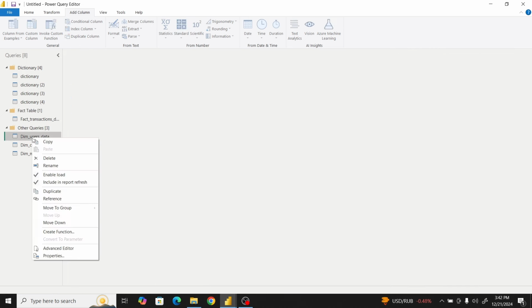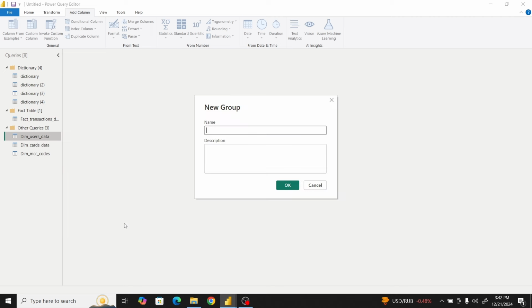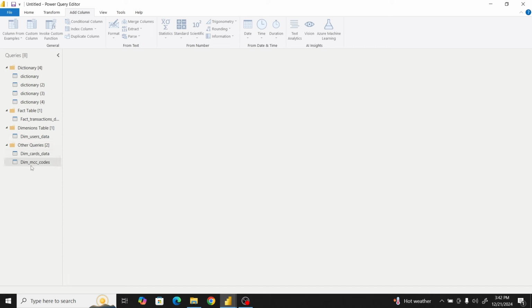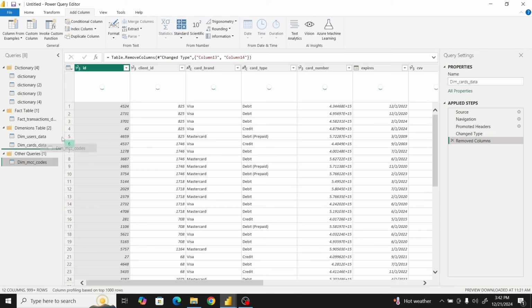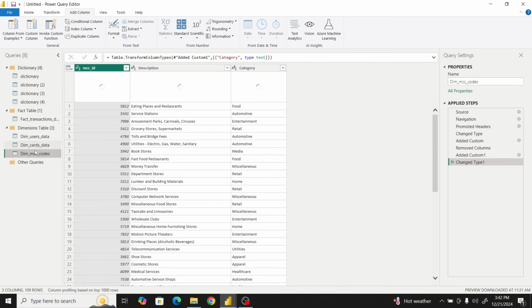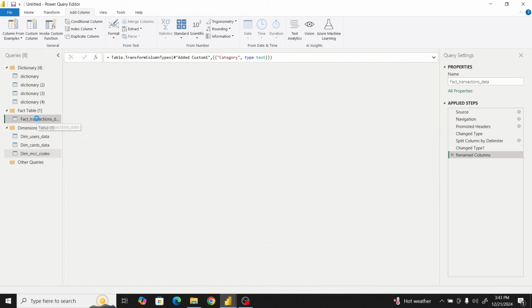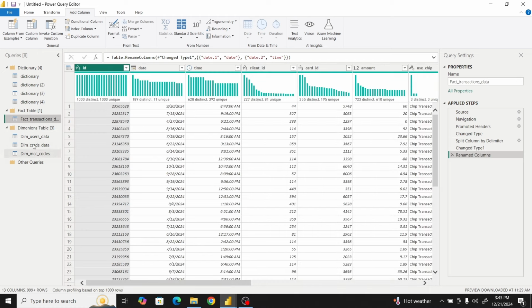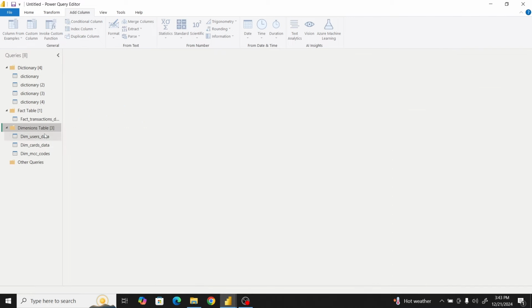Then I'll select my dimension table. I'll also say I want to move this to a new group, and I'll call it dimensions table. I'll select OK. So I have my dimensions table. What I'll do is move all my dimensions tables into the dimensions table folder. So now I have my fact table standing on its own in the fact table folder, and I have all my dimensions tables in my dimensions table folder.